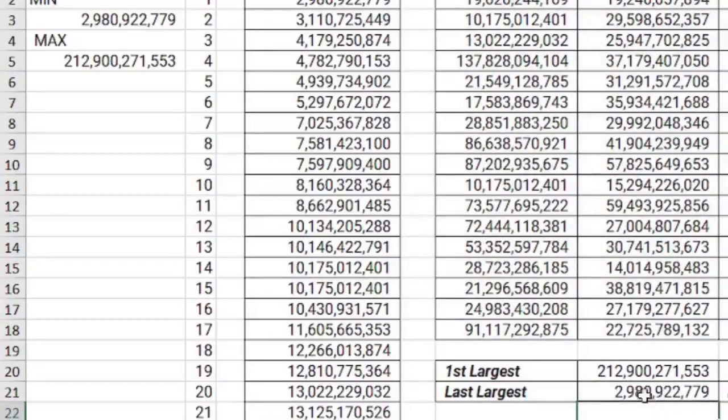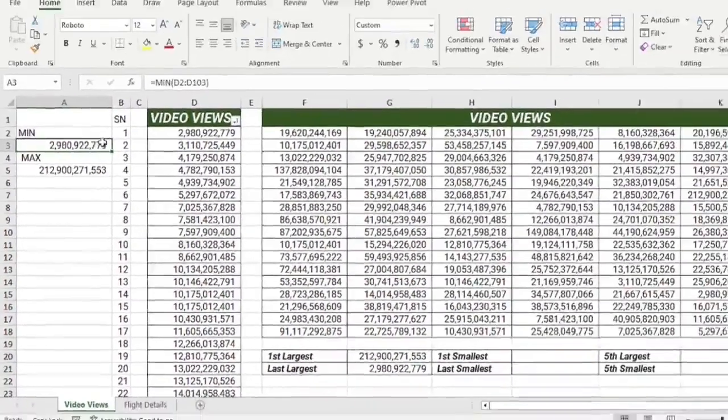Here I get the last largest. The last largest means it is the minimum value we have in our dataset. So when you compare this value again with the minimum value, you can see that they are the same.